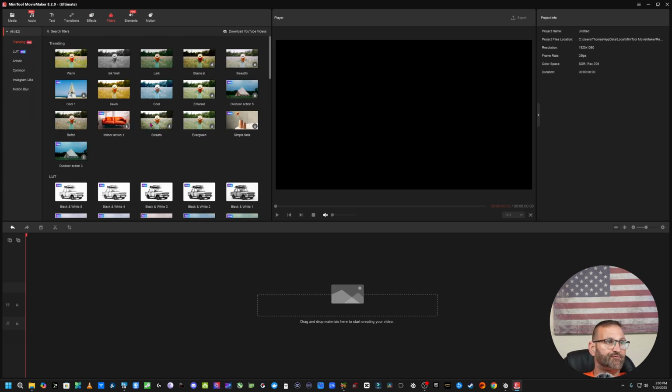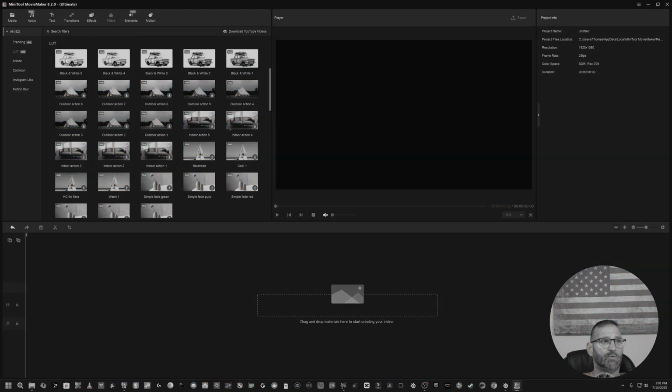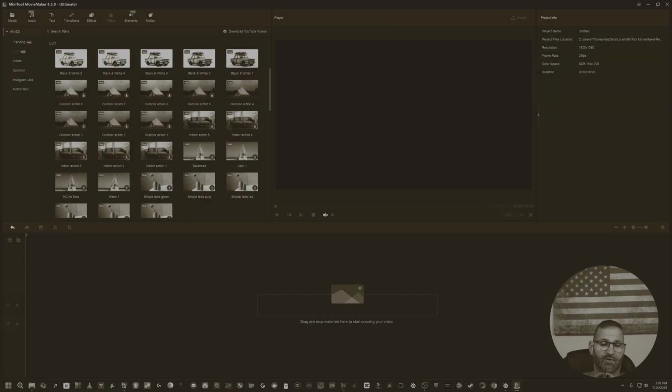Filters, so you got different color filters right here. You got LUTs. If you don't know what a LUT is, a LUT changes the way your video looks. You don't have to go in and color grade nothing.